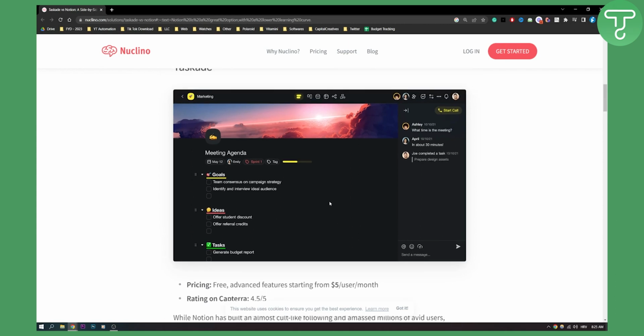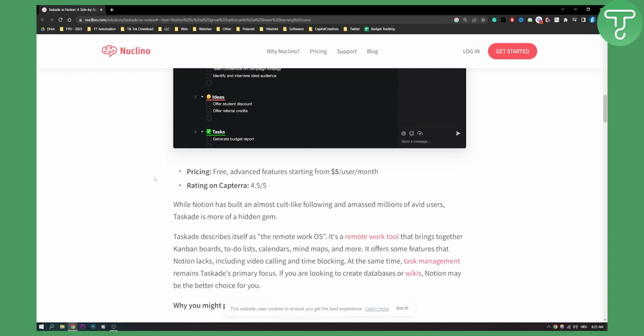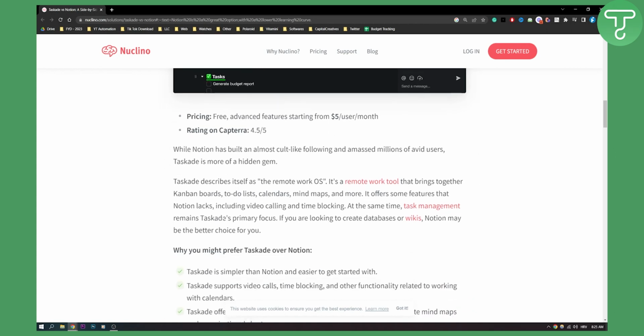I would say Taskade is a really simple tool compared to Notion. It's definitely not as complicated as Notion. It's more for tasks and simple things to do, to-do lists and stuff like that, while Notion, on the other hand, is more of a platform for more in-depth stuff like databases. While Notion has built an almost cult-like following and amassed millions of avid users, Taskade is more of a hidden gem.